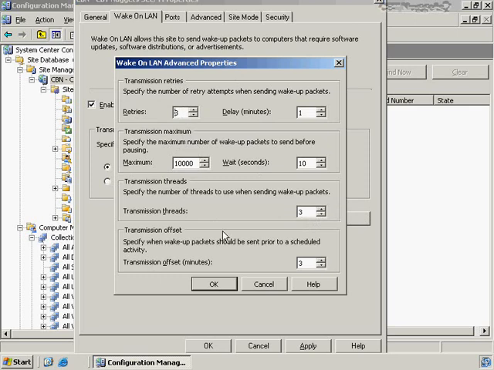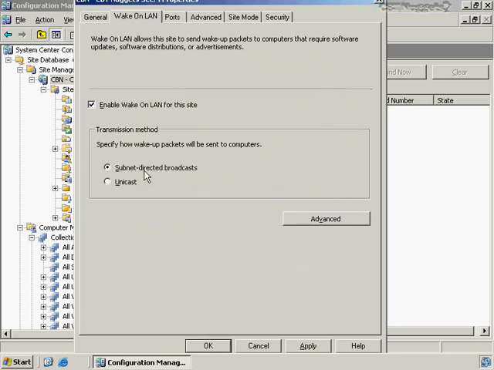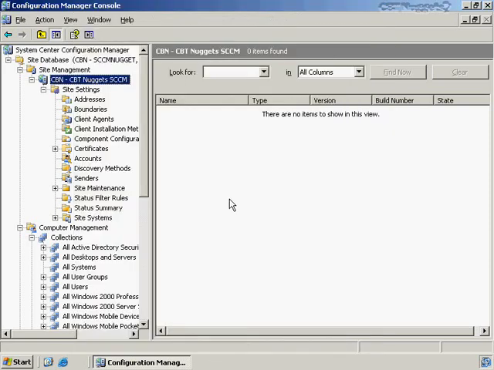You may need to change these based off of your network characteristics. By checking this box and choosing the transmission method, you actually enable the Wake on LAN capability for Configuration Manager. But in order to actually make this happen, there are a number of changes that have to occur at the client side and also on the network side.